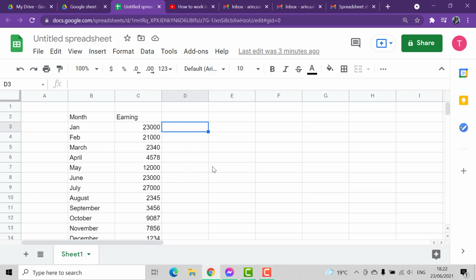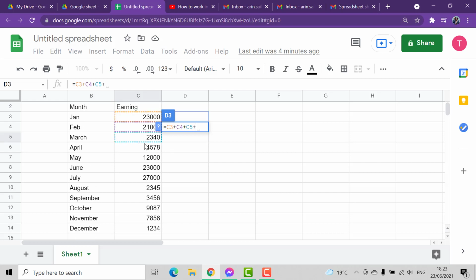and this can be done manually, so you just start with equal. Whenever there will be a mathematical operation, you start with equal, and then the numbers you would like to add, you just choose those numbers by clicking, and then give the plus sign, and then again clicking the other number you would like to add with, give plus sign, and then continue until the last number.